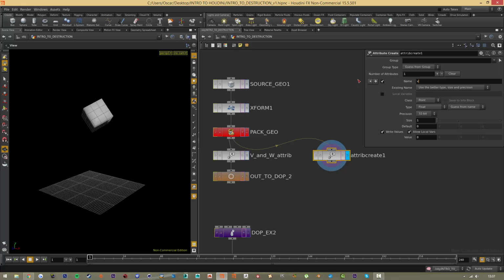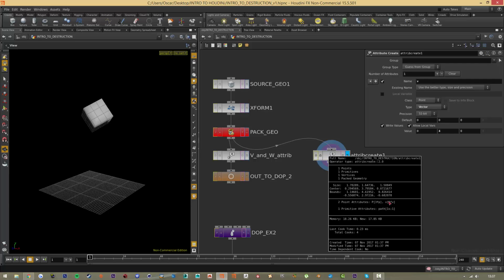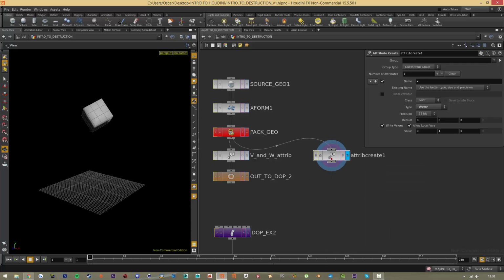We're going to call the first one V. We're going to put the type to vector since velocity is a vector. We're going to put the vector to +4 in the Y direction. And that's all. Just make sure it's a point. And we can now see that we have a velocity in our point.